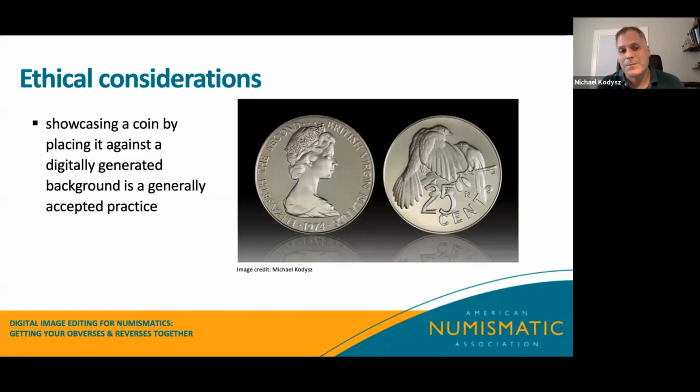Something that is acceptable in general is to showcase a coin by placing it against a digitally generated background. Sometimes I've seen some high-end auction catalogs and some dealers that have very expensive coins and will put them on a background kind of like this with a reflection, to give it sort of an exclusive feel. And I think in general this is accepted. We're not altering the surface of the coin at all. We're just placing it on a background.